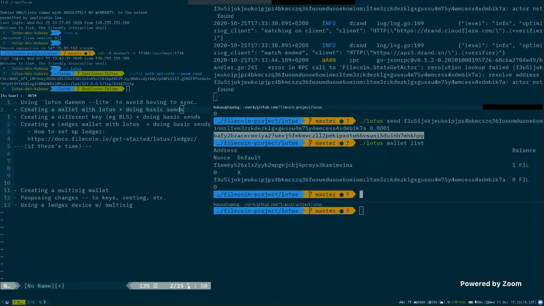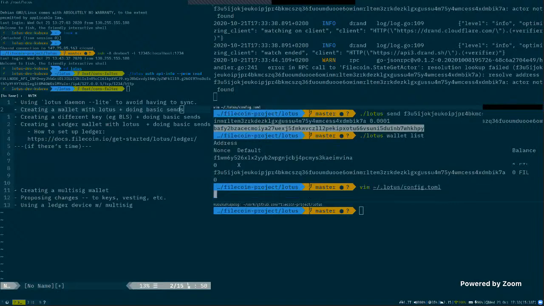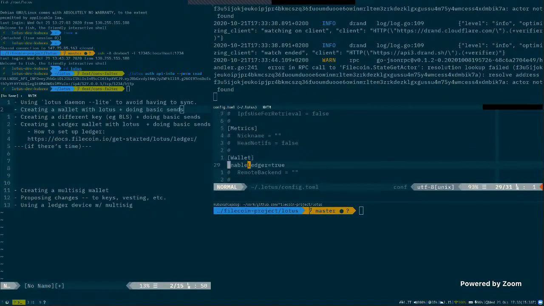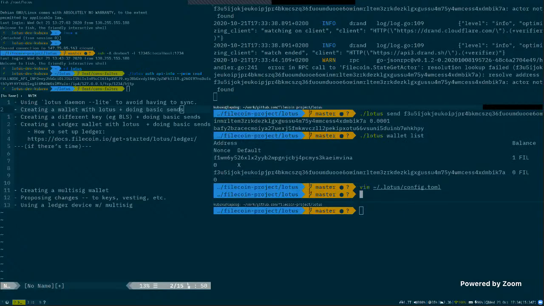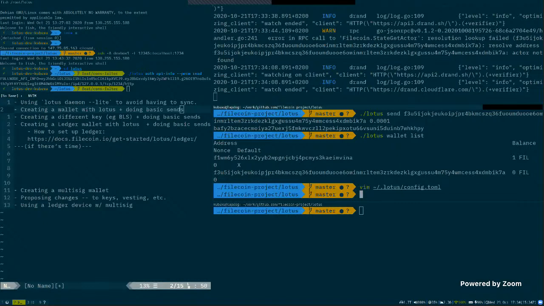During that time, we can set up Ledger integration with the Lotus Lite daemon. If we go to our Lotus config under the wallet section, we can enable Ledger integration, which the Ledger software was written by the Zondex team. After we have it enabled, we can create a new wallet with a SecP ledger address. It's also a SecP address, but it uses the storage on the Ledger.